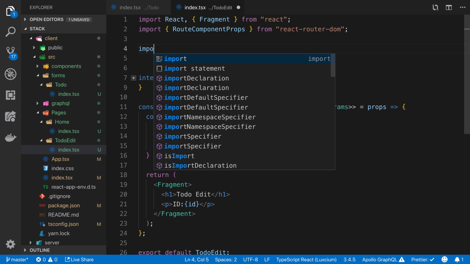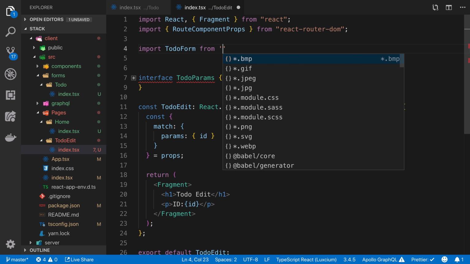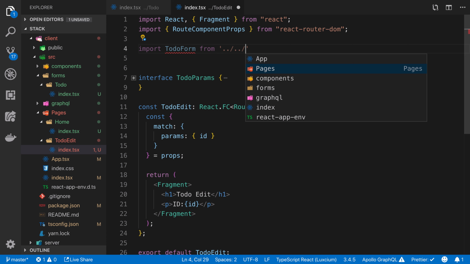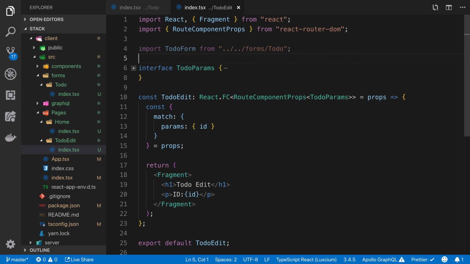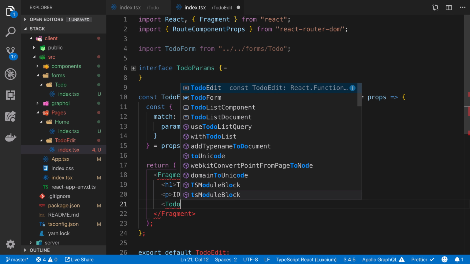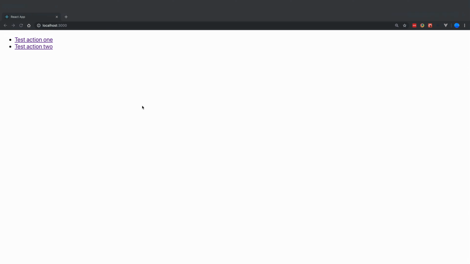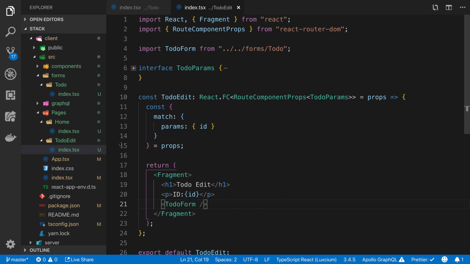So import to-do form from forms to-do. And in my code, I'm going to say I want to have a to-do form. All right, we have our form.